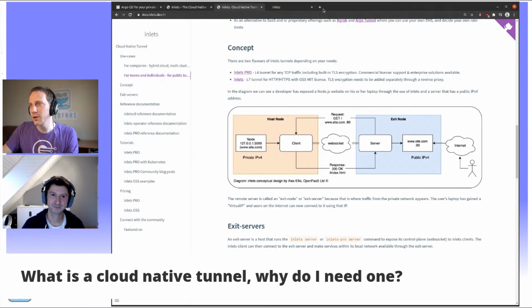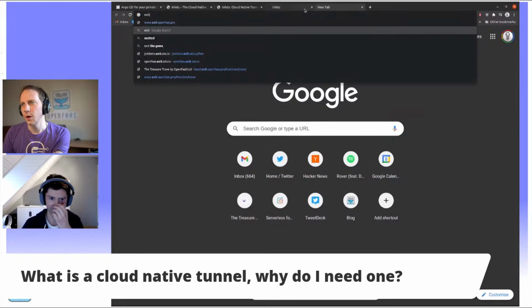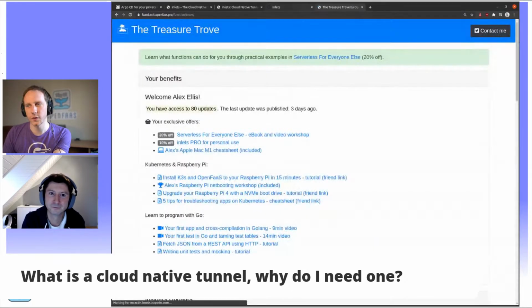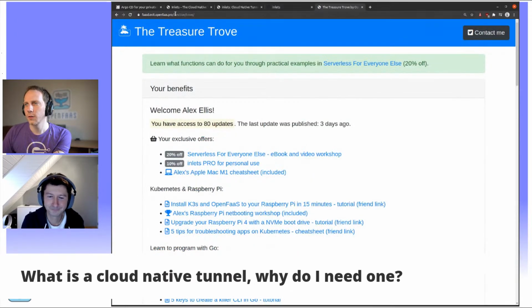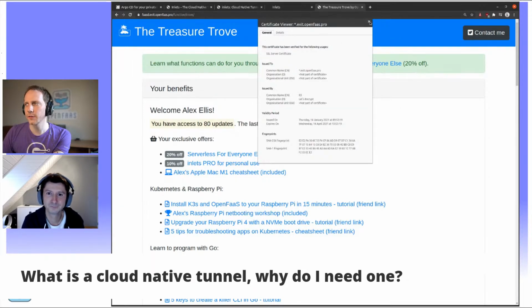I'm going to show you an example. I actually set up an OpenFaaS instance that runs a sponsors portal. I know you've been into this as well. I did. And this is a function running on my Raspberry Pi. It's got a valid TLS certificate.